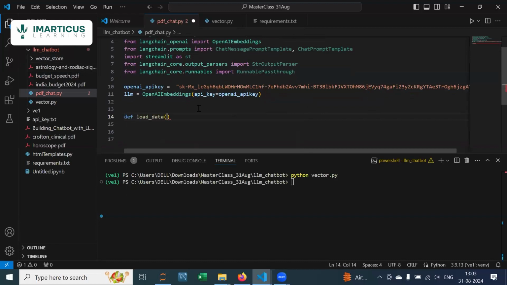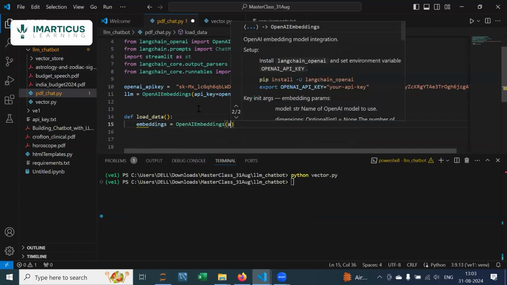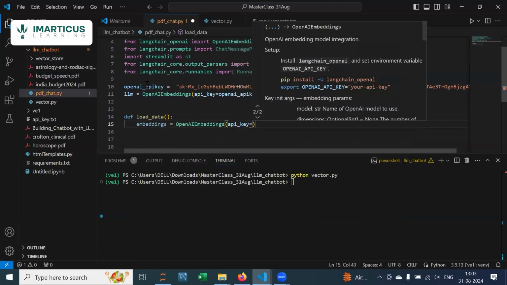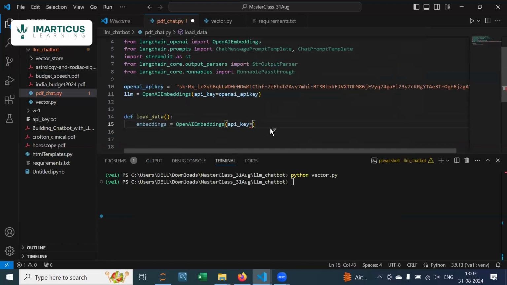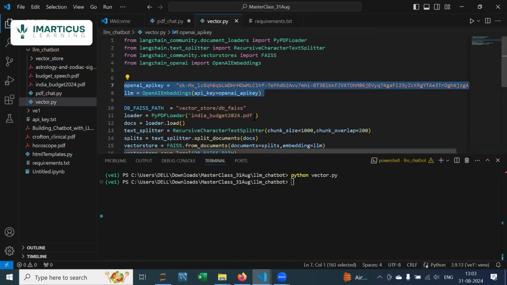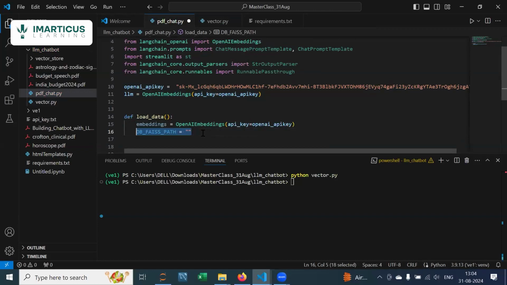So where do we have this data? We have this data in the form of the vector store, right? So over here, I'm creating OpenAI embeddings. Then the API key is going to be this OpenAI API key. All right, and then the DB FAISS path. What is the path that I'm utilizing? The path is the same. This is where the data is stored in the form of word embeddings or vectors after being split.